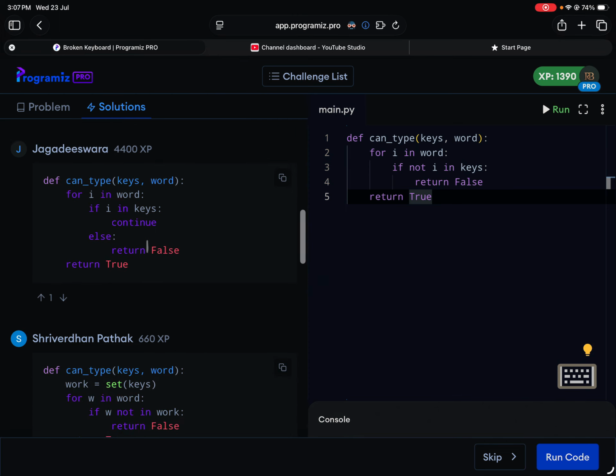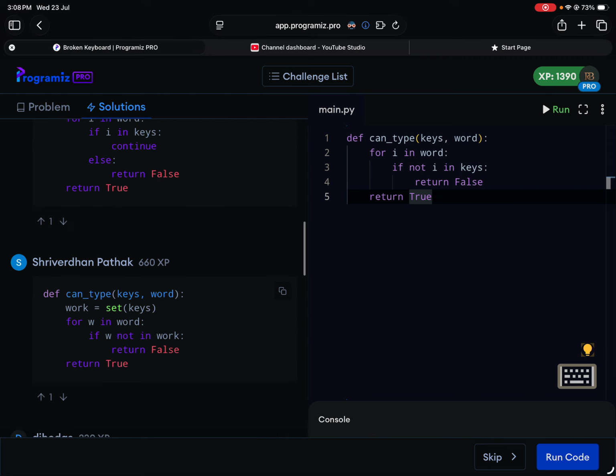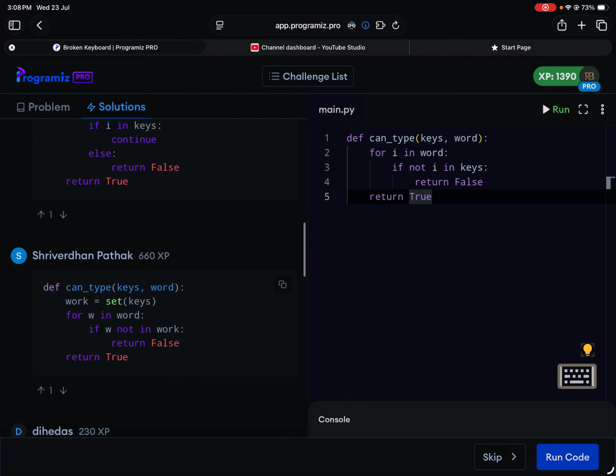This guy was doing continue, but that's not required, right? We can just add not in keys and then return false, because you don't need to loop over the whole word string. This is a little bit not so cost efficient a method because you will have to loop over every character of the string. If we get the first instance of a character that's not in the keys, we can just return false immediately, right?